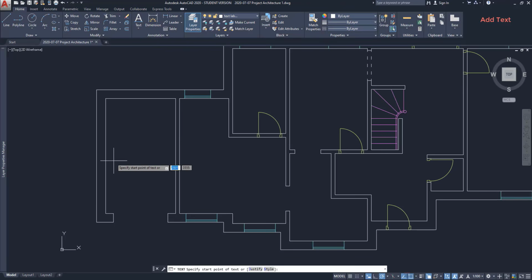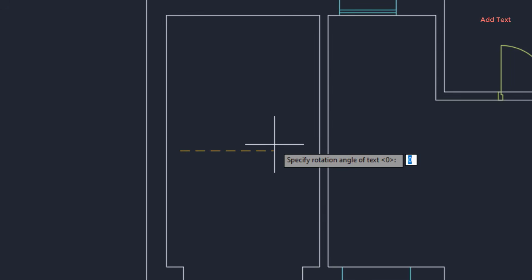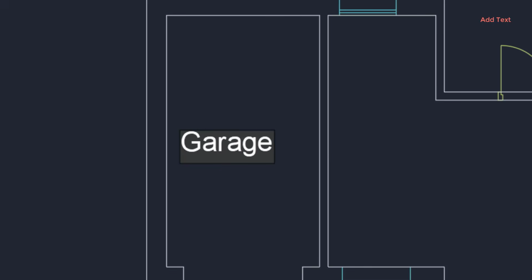Then I go with the pointer to the garage, click roughly here for the start point. Then I have to insert the text height. I type 350 in order to have the text with the same size as the exterior walls. For the rotation angle, I can type the angle of rotation or just place this dashed line on the direction that I want to type the text. Then I just type a text for this room, which is garage. When I finish, I need to click on a different place, and only then I press escape.